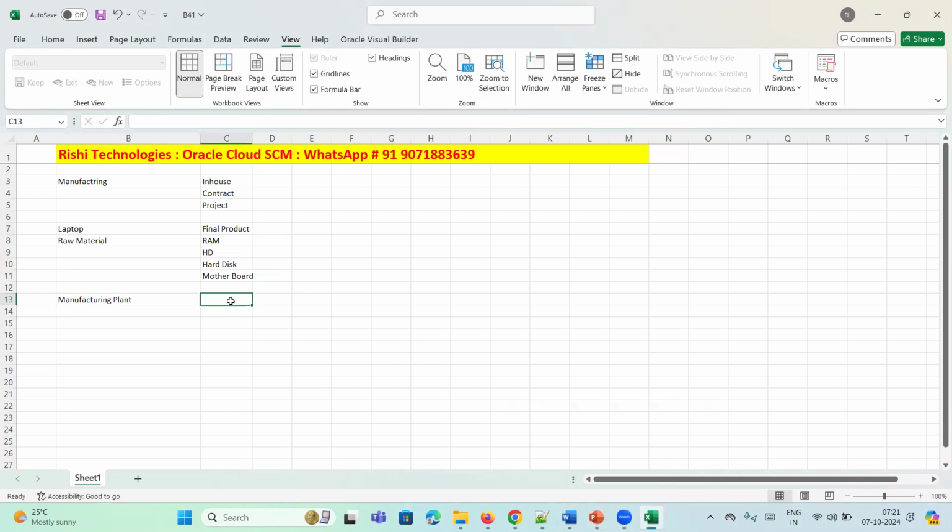Let's assume I have two manufacturing plants, mobile plants. One is in New York, one is in New Jersey. In that case, we are going to configure two new inventory organizations, New York and New Jersey, and we will classify that inventory organization as a manufacturing plant so that all your manufacturing related configurations or processes you can capture at your newly created inventory organization level, or plant level.